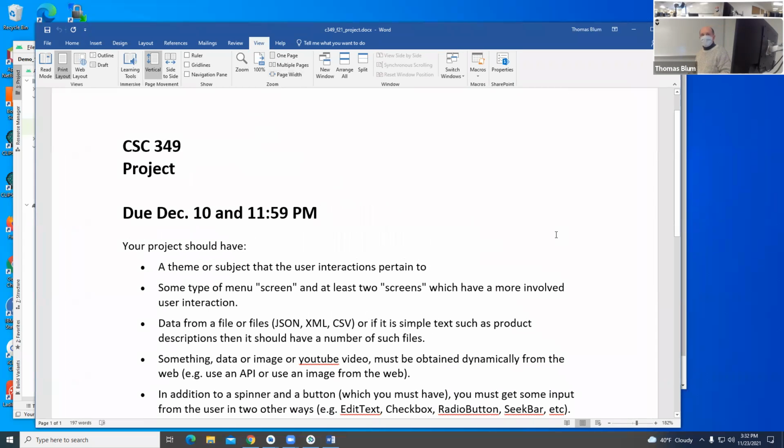Okay. So there should be some subject to the app. It's about something, or it's a game, or it's a calculator, or it displays information, or something related to some theme, not just I click the button, give me credit. So there should be some theme, subject, scenario, what have you. There should be some, I'm just going to call it a screen, that serves like a menu that leads to at least 2 other screens.